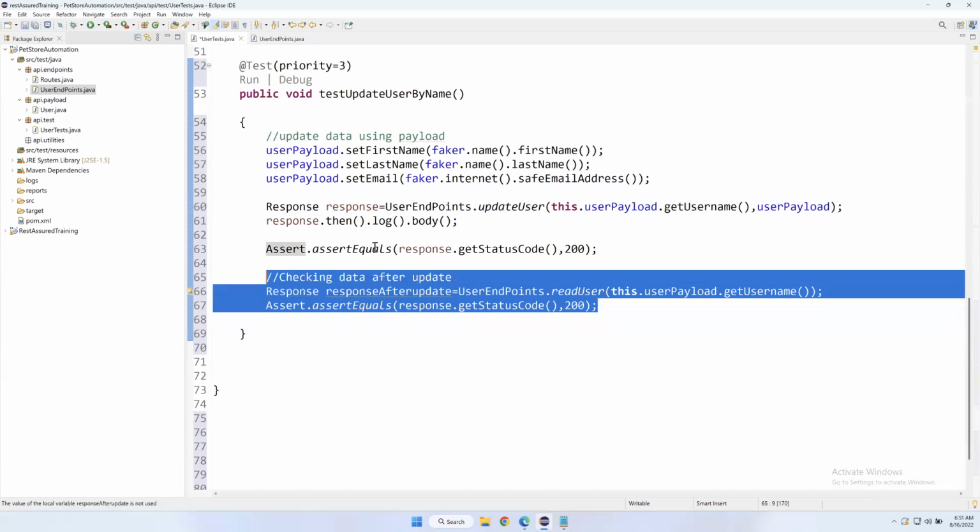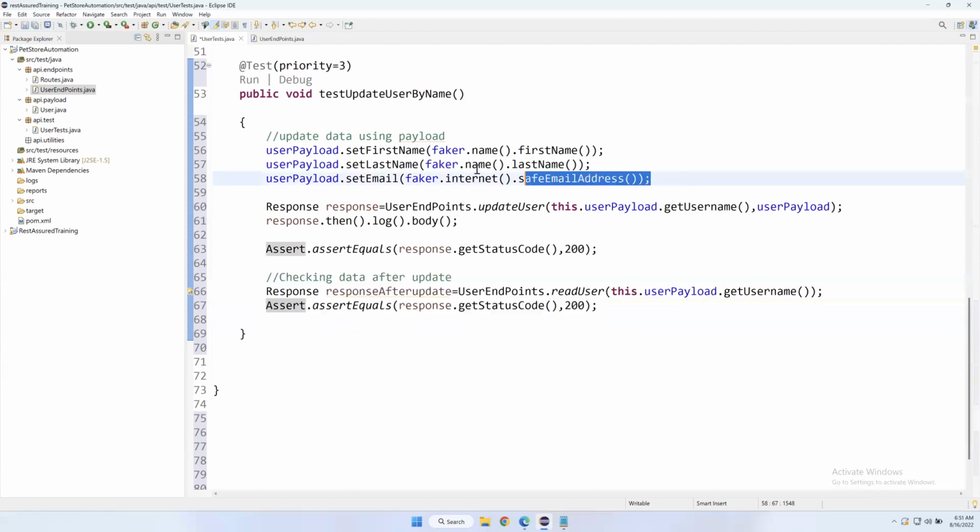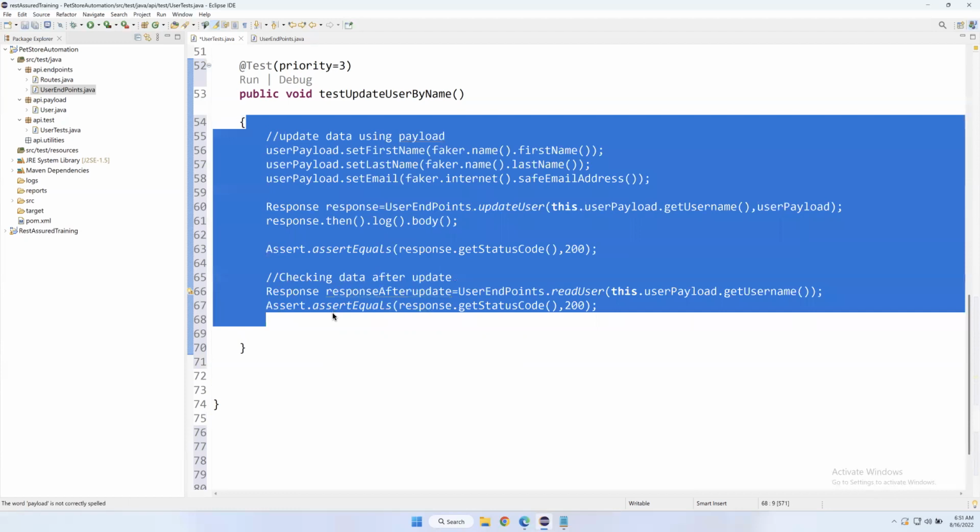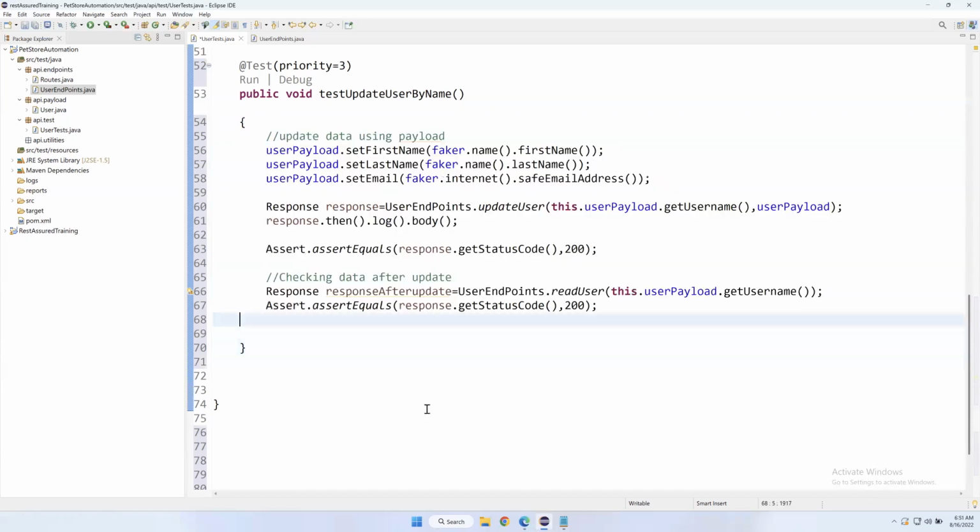You can verify whether the first name, last name, and email address are updated or not. You can cross-check. So this is how we can write another test for updating a user by name. And the last test is deleting the user.